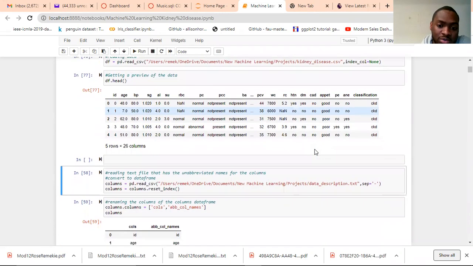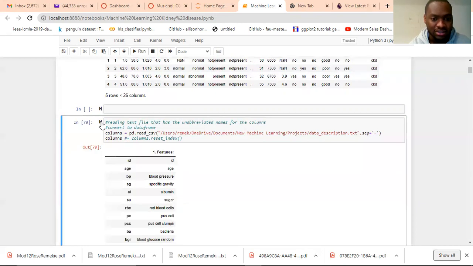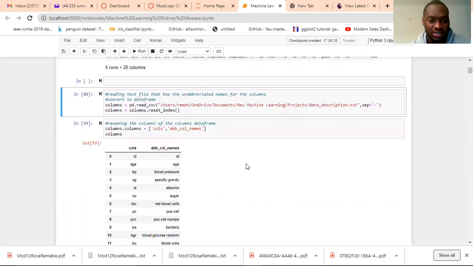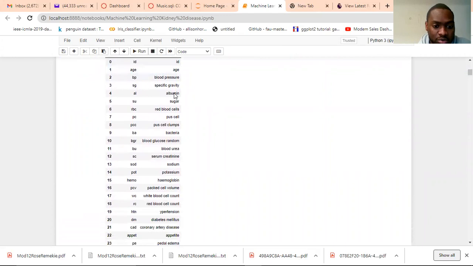So the second dataset that I'll be importing basically has the unabbreviated feature names. I'm going to show you what the dataset looks like before the renaming was done. As you can see, this is not really a good depiction, or it doesn't tell the full story of what is contained in the columns. So that was the purpose of the description dataset. Right here, you see me manually naming the columns. It looks way more presentable.